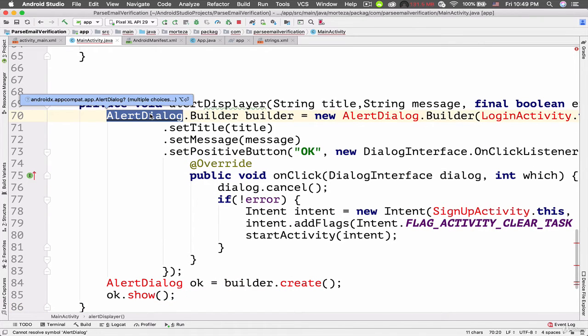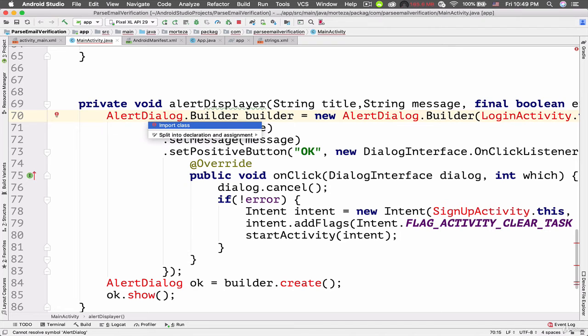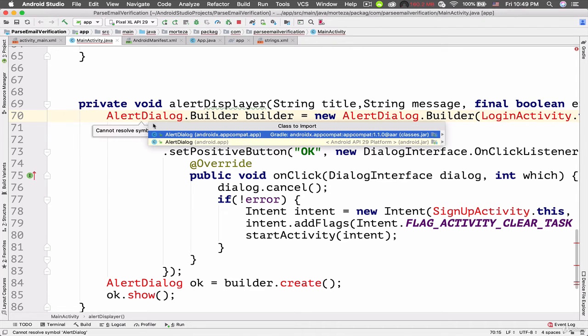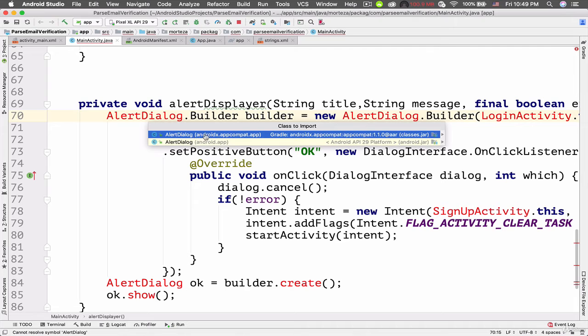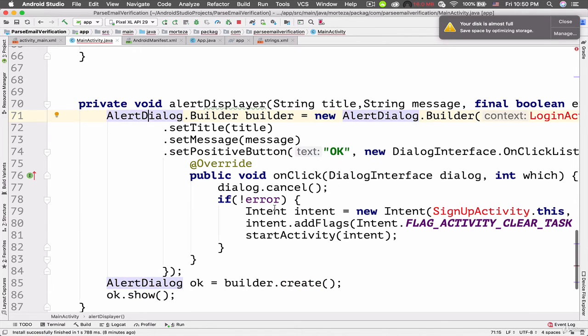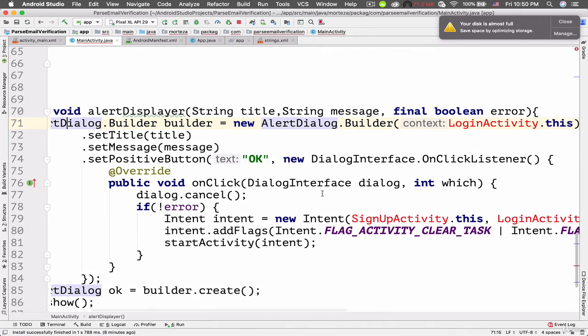So we need to import the alert dialog. I can just click on this alert dialog, the cursor is here, hold down the Option key and press Enter on your keyboard, so that it's gonna import the class for us. Here we have the AlertDialog from androidx.appcompat.app, and we have the AlertDialog from the android.app package. I'm gonna choose the one from androidx.appcompat.app, so it will be compatible with the older versions. So now there is no error here.